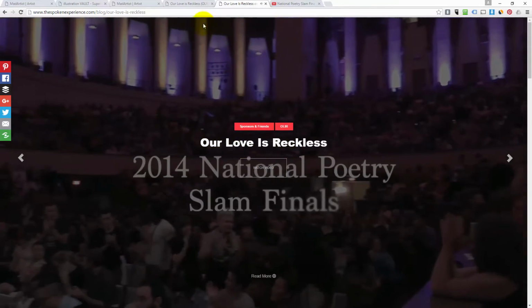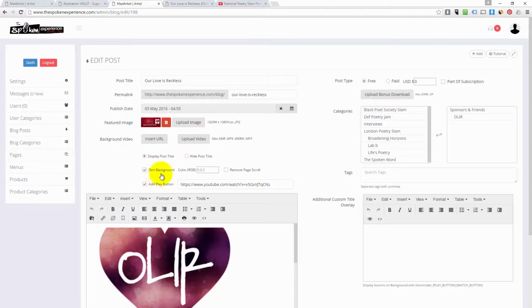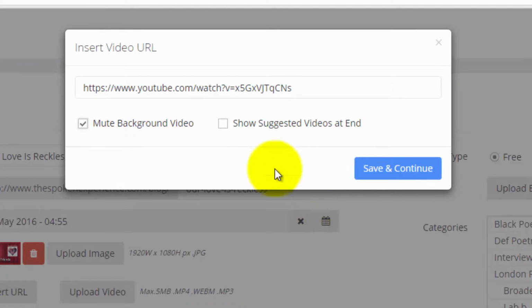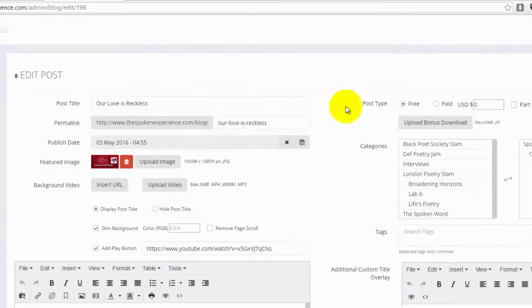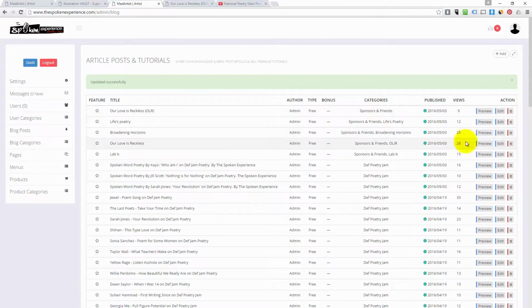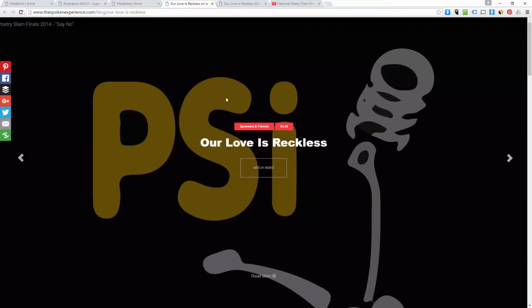So we want to take out the mute. So to take out the mute, we go back and click insert URL and click mute button. You can show suggested videos at the end, but by default they should do it anyways. So we're gonna save this once again, and actually let's save and publish because I lost the link. And let's go preview. So now that same video will be playing, but you will not hear any audio. It's muted.